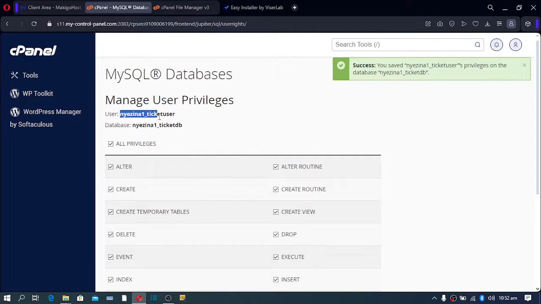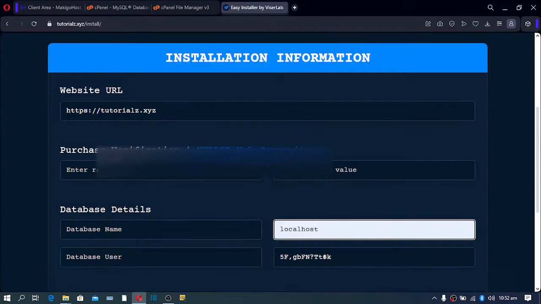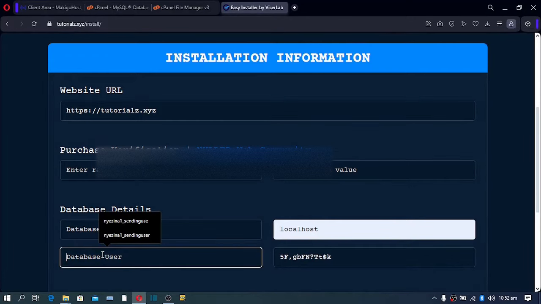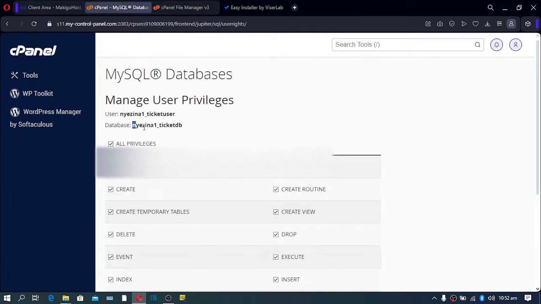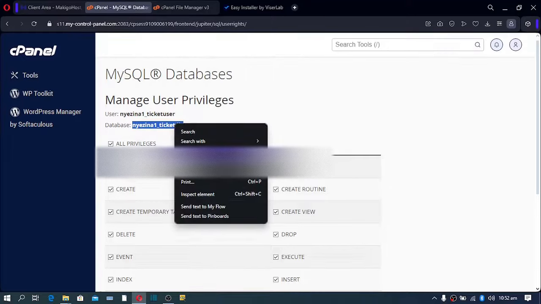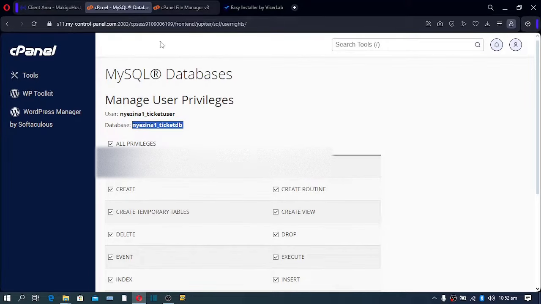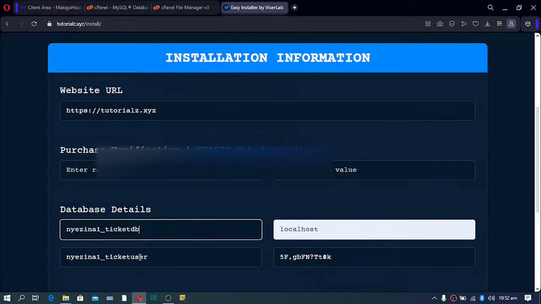Now let's copy our user from here to here. Copy. I'll take you back to our installation wizard, and I'm going to paste my user here. Right, and then my database, and then remove user and put DB. Why? Because our database is this. Okay, so it's the same. Okay, just copy and then paste it there. Go back and then enter your purchase code here and here.